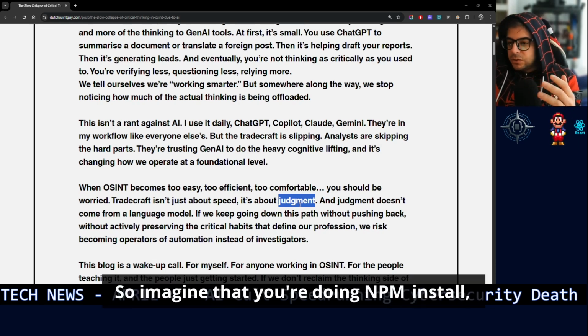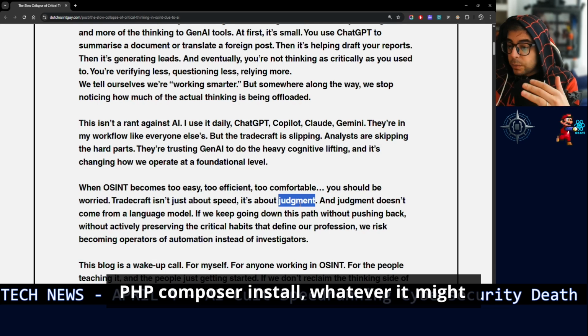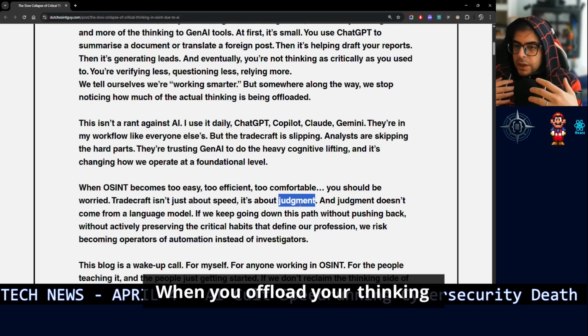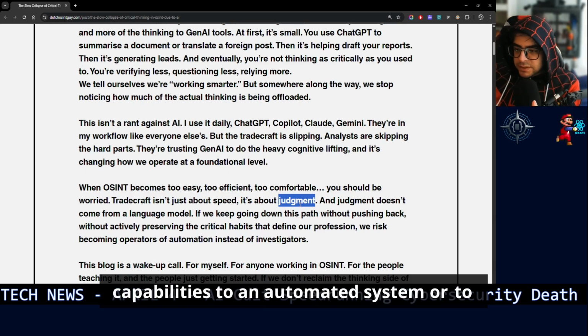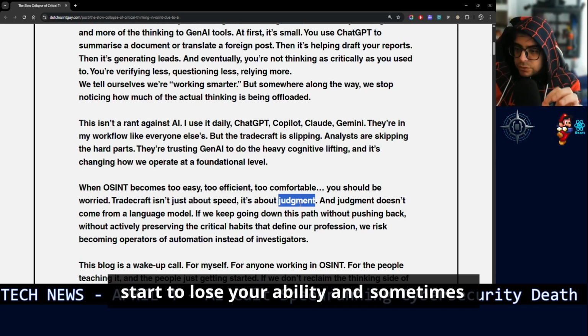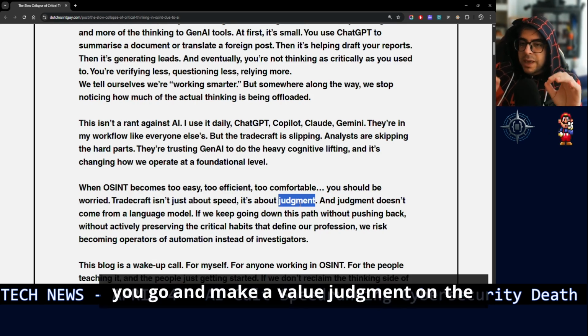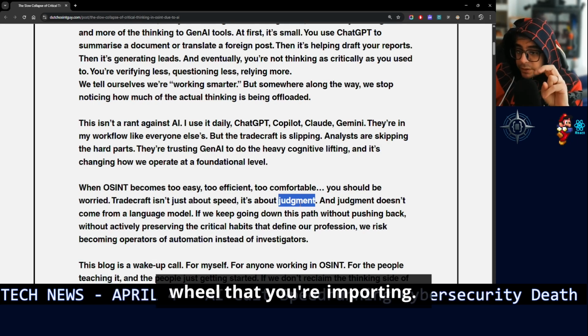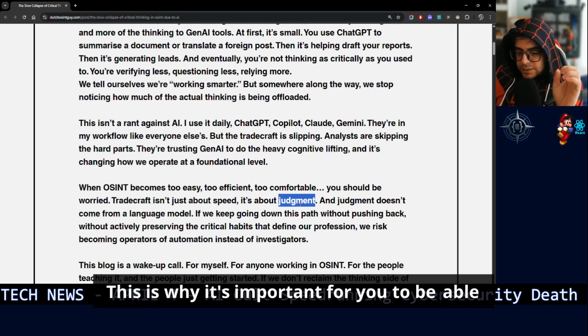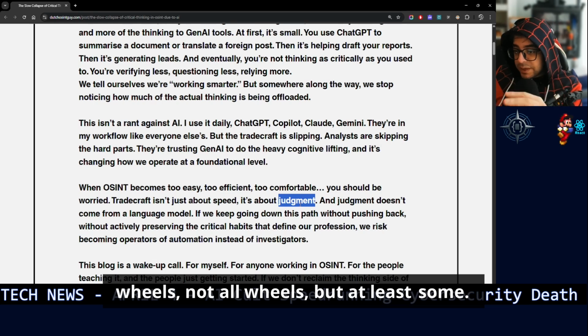So imagine that you're doing npm install, you're doing Rust crates, you're doing PHP Composer install, whatever it might be. When you offload your thinking capabilities to an automated system or to an off-the-shelf library, you start to lose your ability, and sometimes even your time, to make a value judgment on the wheel that you're importing. This is why it's important for you to be able to understand how to reinvent some wheels, not all wheels, but at least some.